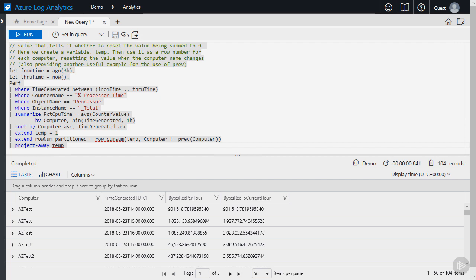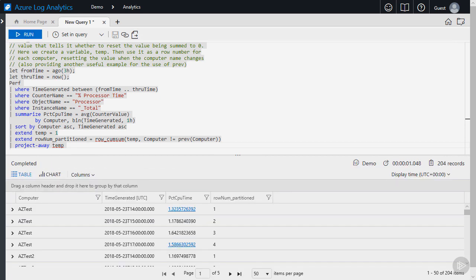The true-false condition that will cause this to change is when the computer for the current row is not equal to the computer on the previous row. And then I use project away to hide my temp counter. I think when I run this, you'll get a better idea of what's going on. In the output, you can see on the first row, AZ test, my row num partitioned, well, there was no previous value, so temp value of 1 plus 0 equals 1.